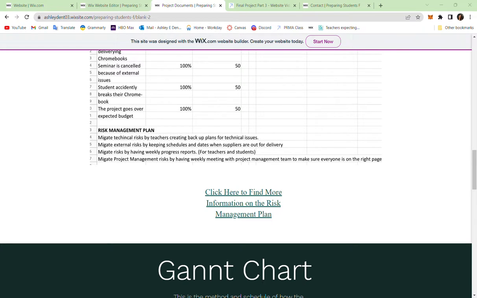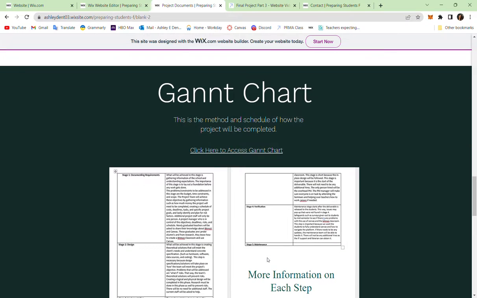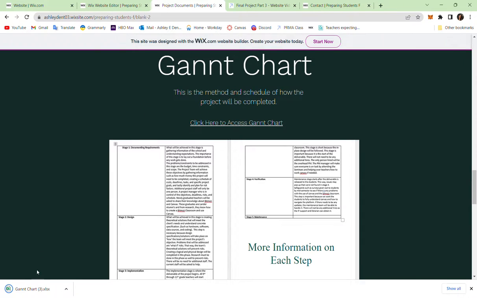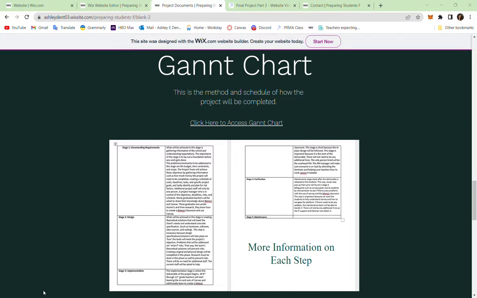Moving on, we will see the Gantt chart, which is a method and a schedule of how the project will be completed. You have to open this link through another Excel worksheet, where you will find more information about who is doing what, when they are doing it, as well as a schedule.